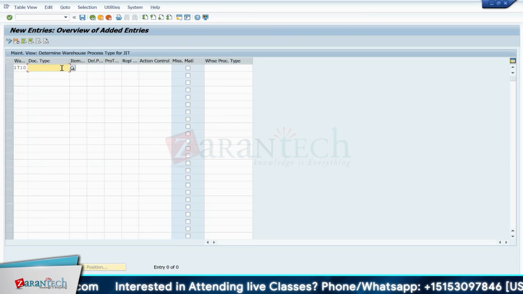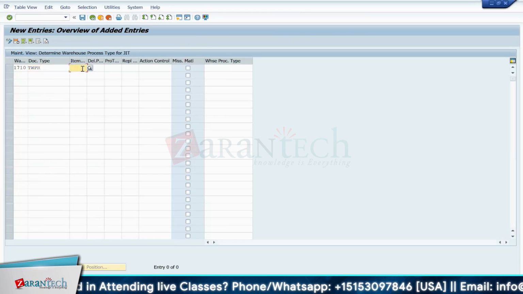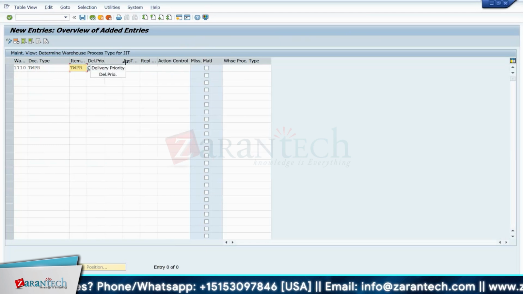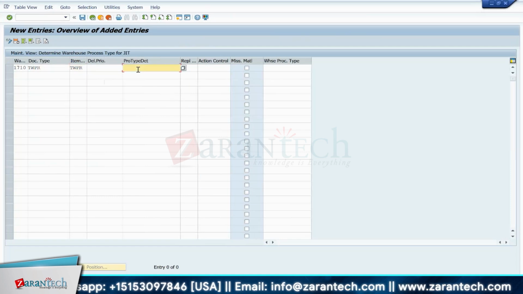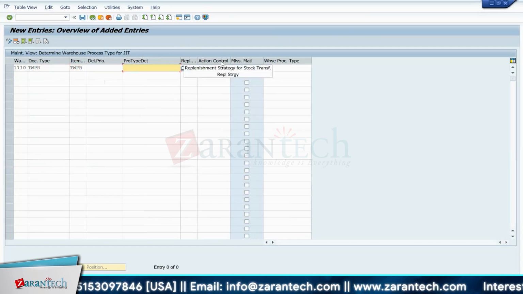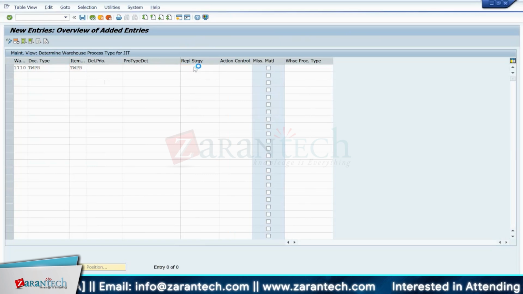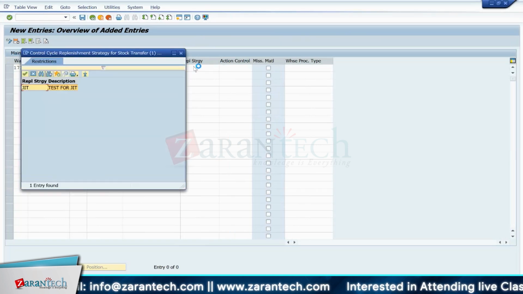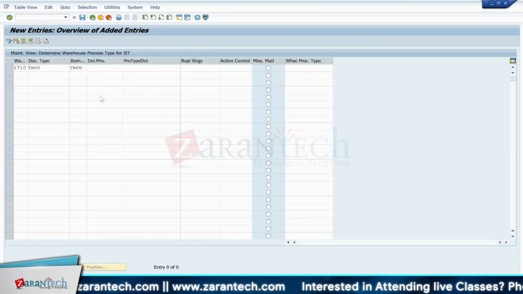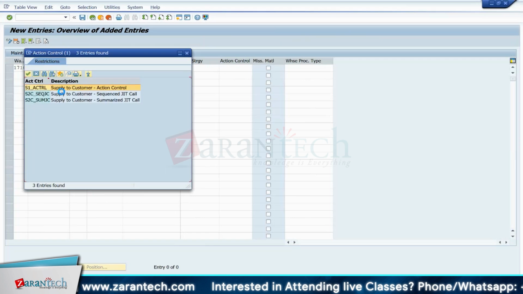From a document type perspective, ER, delivery priority, then any process type determination indicator. So we can set those things up, and then the replenishment strategy. The process type determination indicator creation, we still have to do over there. So for the replenishment strategy, we will choose JIT action control. This is for the JIT call creation.